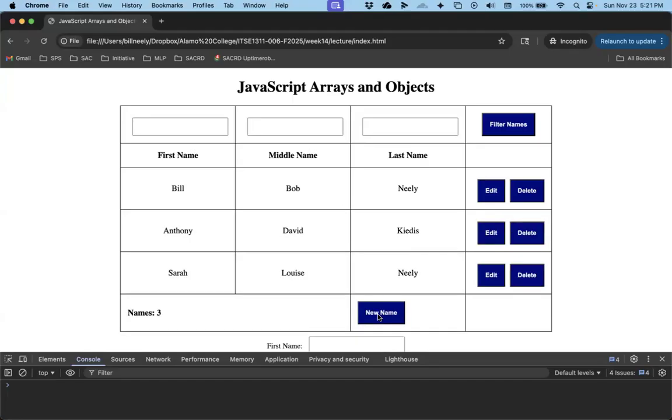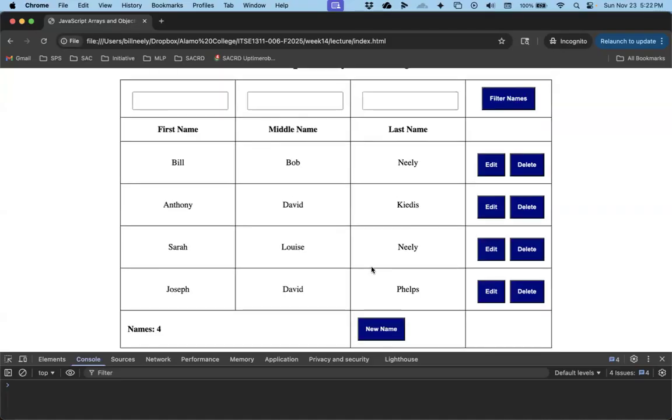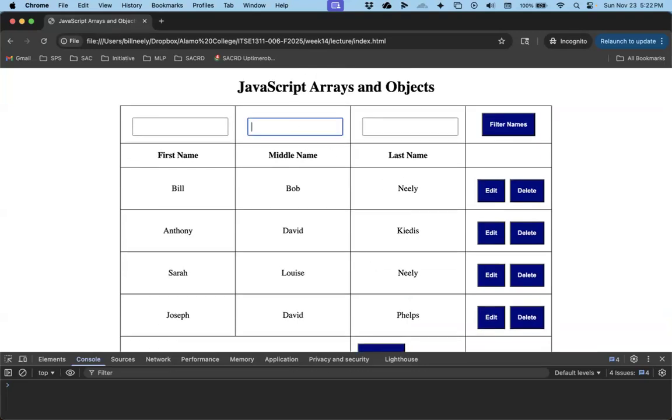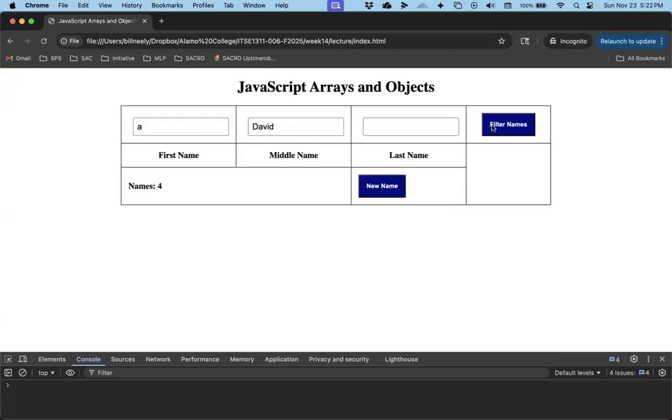Okay, let's also add somebody else with the middle name of David. So let's add Joseph David Phelps. Just make up some names. Okay, so now if I filter here on David, then we get two options. If I filter here on starts with A and has David, then we don't. Oh, that should have passed. Okay, so we've got a problem there.